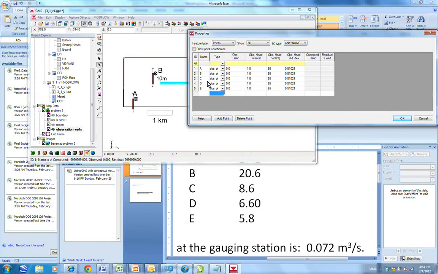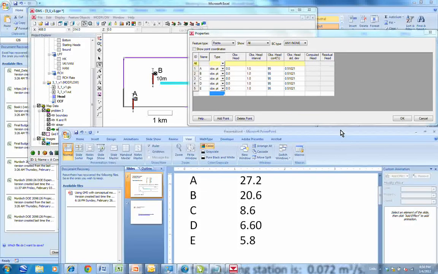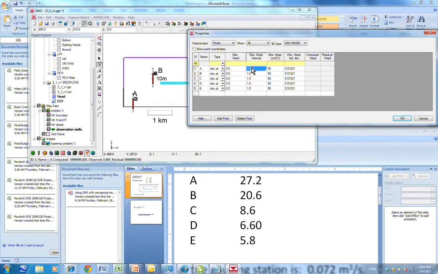So there are the points. They're all labeled as observation points, and I'm going to put in these values. And I need to move that down just a little bit. Now I go here, and I can just type them in. So the observed head is 27.2, and we just put in these values.